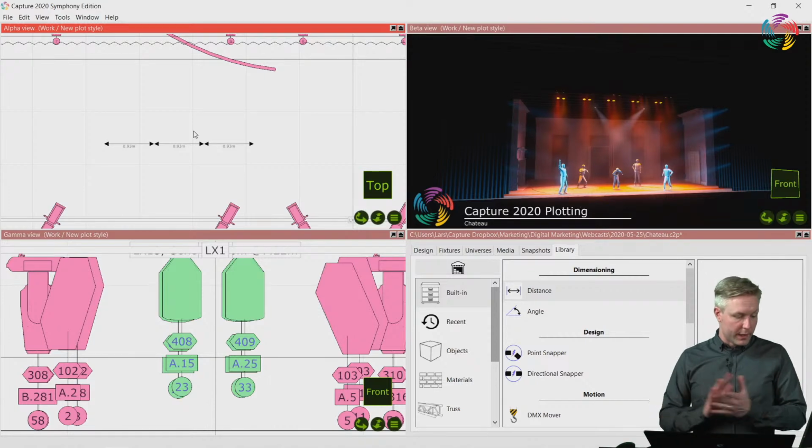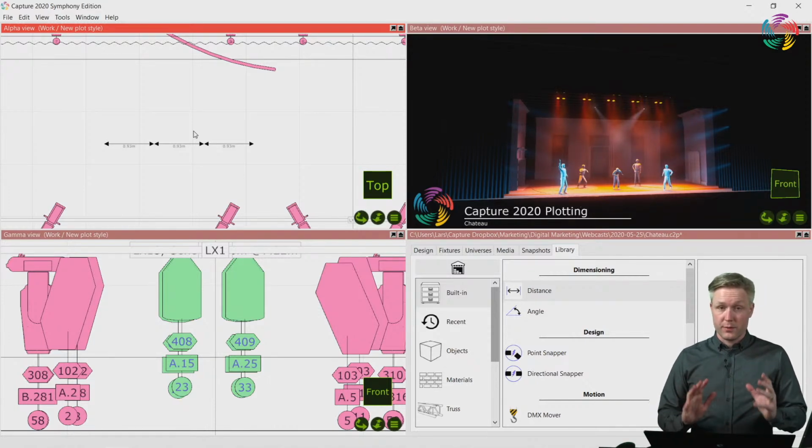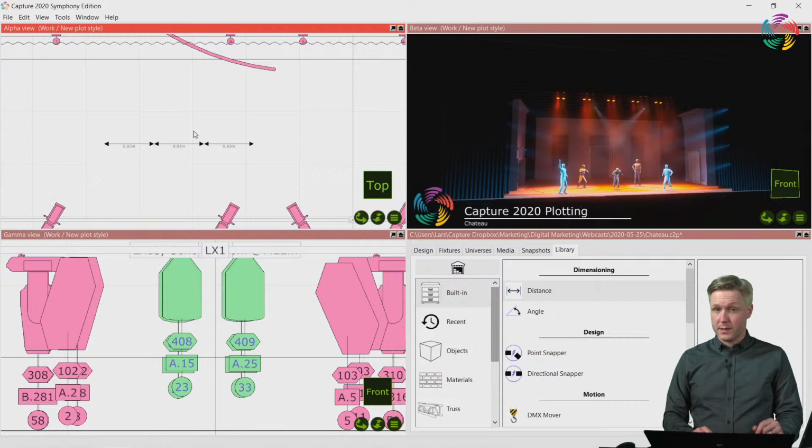So I want to thank you all for watching tonight, and I hope that you've learned something about how to improve the plots that you're working with. I can give away that plots is one of our major priorities actually for the next Capture version next year, which is of course still quite far away at this point.